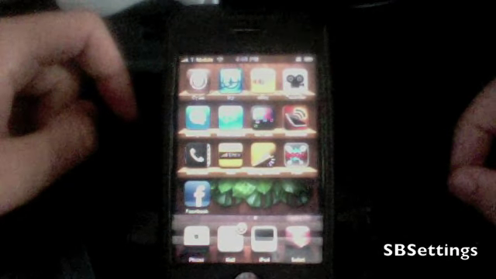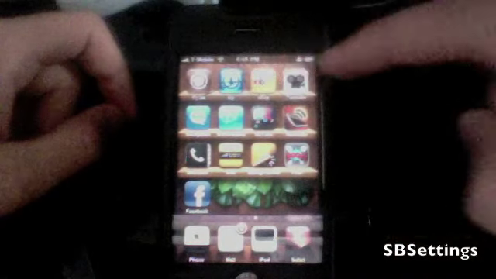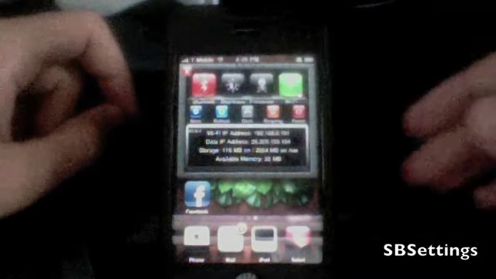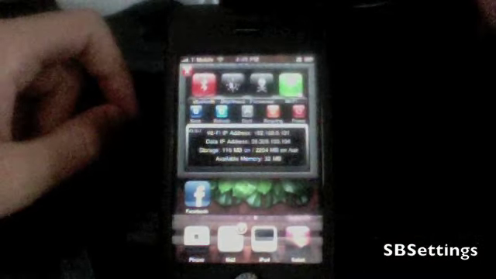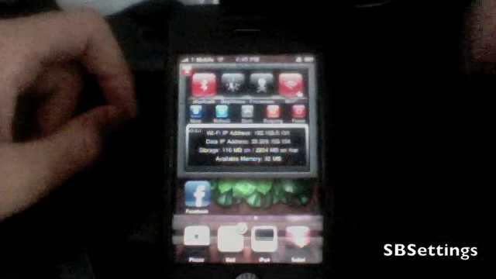SBSettings, you guys are probably familiar with that. Slide your finger across the top and a menu pops down, which you can activate or deactivate stuff. Let's deactivate Wi-Fi.